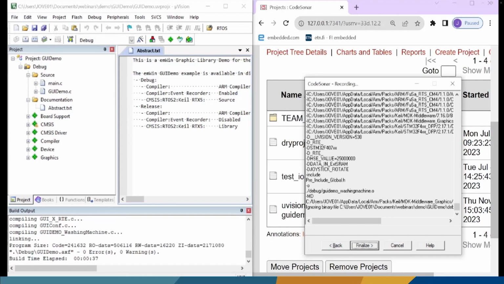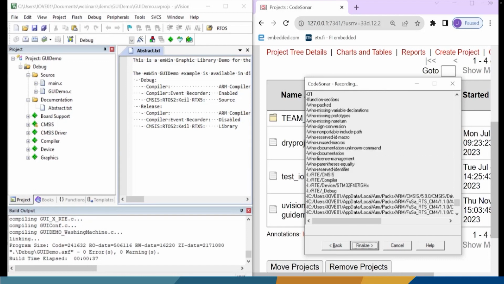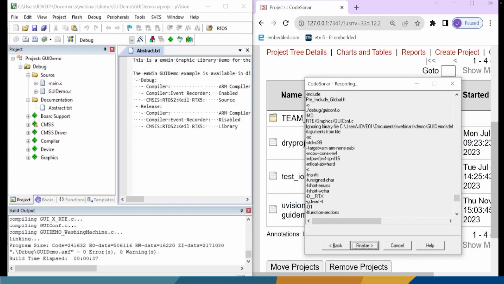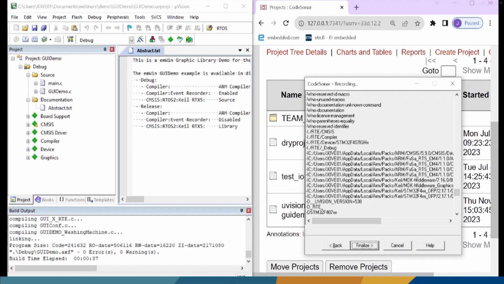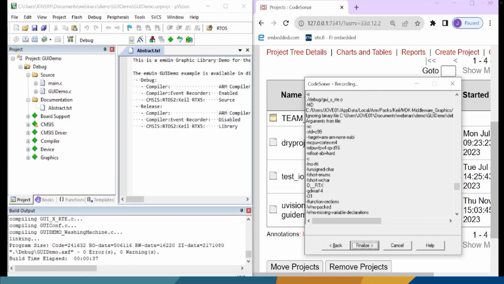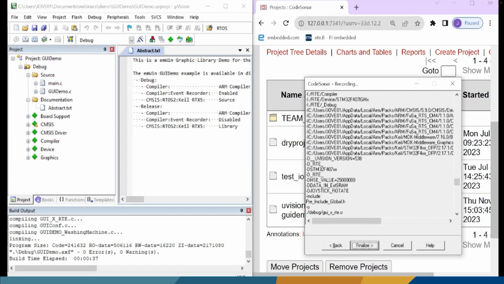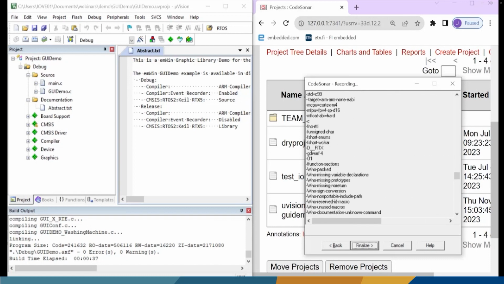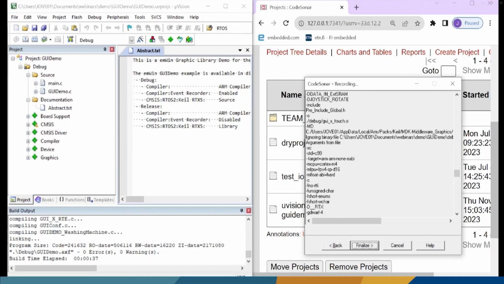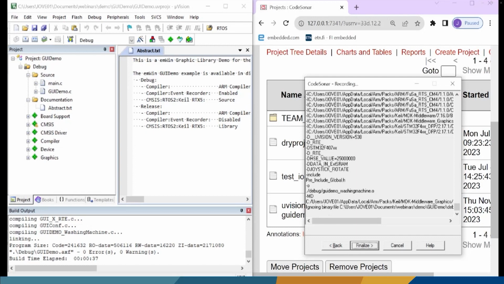And most importantly, here it also shows not only the flags that are being used, but it also shows which are the arguments that have been used for this particular project. Okay. Perfect. So let's just finalize this.